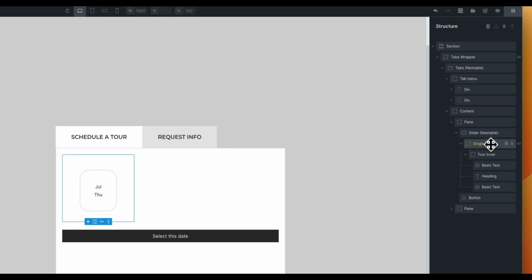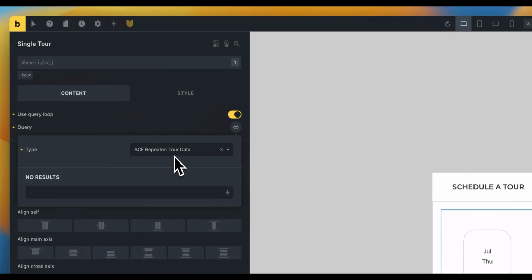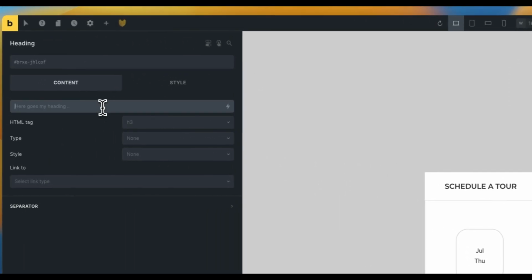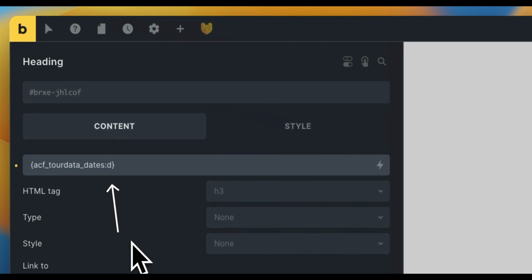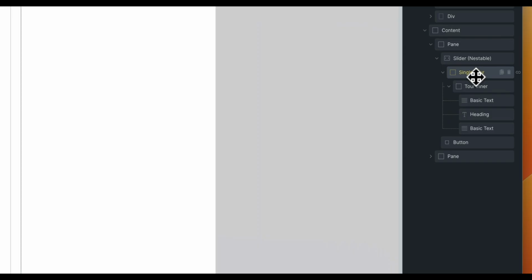For the single tour element, which is a slider item, we create a query loop as well, and here we are looping through the repeater field, which is storing the date. With dynamic data, we display the day number using a Bricks filter. This way we have the full date as original data, but we send only the day number to the browser.